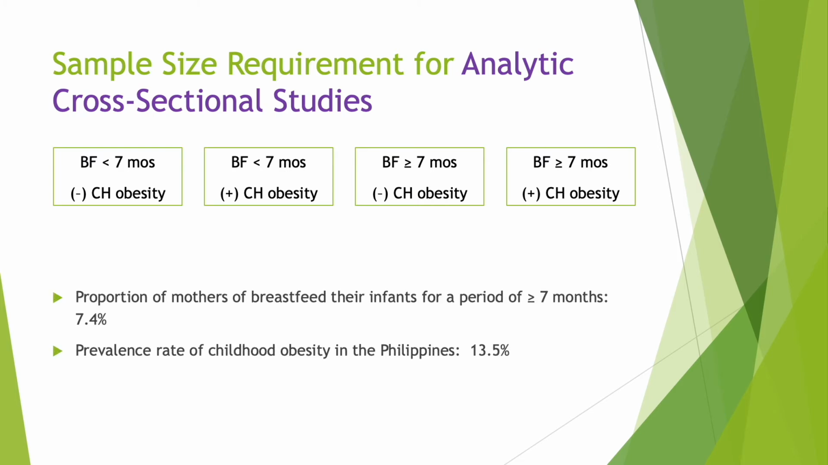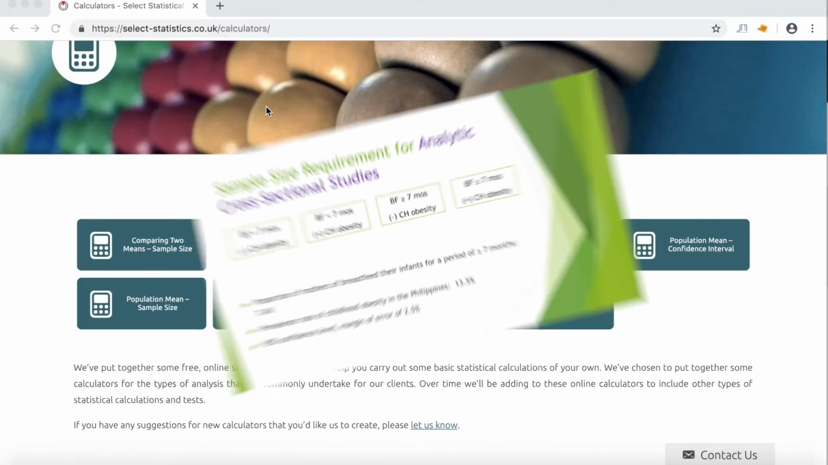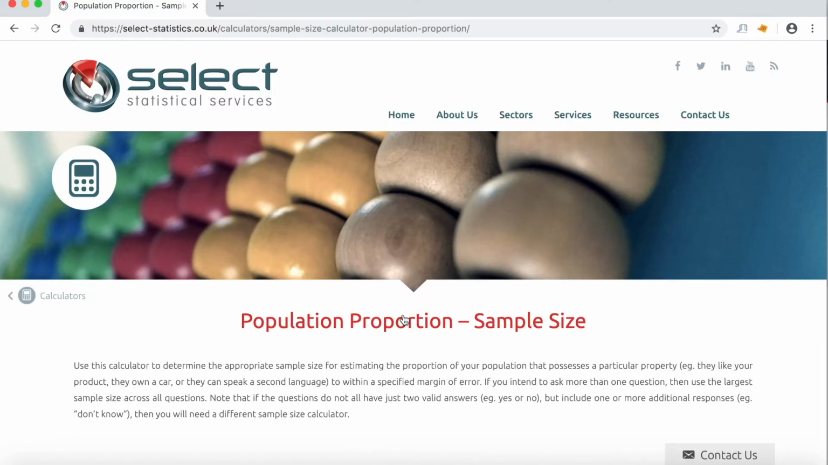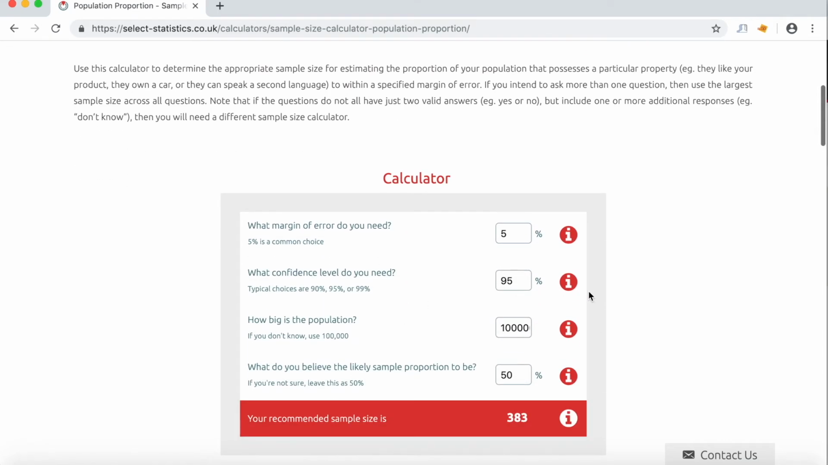Now, for the sake of exercise, let us just say that we have indeed found the prevalence rate of mothers breastfeeding their infants for a period of 7 months or longer, and the most up-to-date prevalence rate of childhood obesity in the Philippines. You also decided on a 95% confidence level and a margin of error of 2.5%. Okay, now for this particular scenario, we again use this website, selectstatistics.co.uk, and then we select this button here, population proportion sample size. So now we have the calculator again.